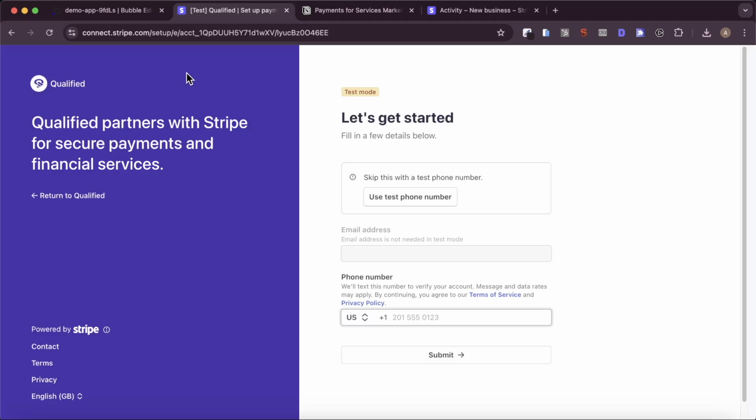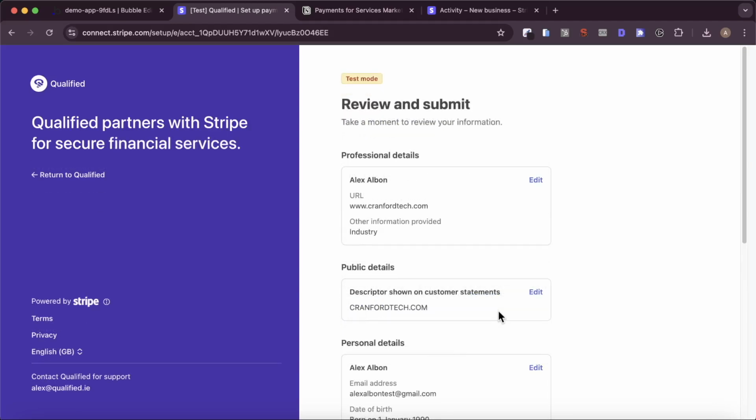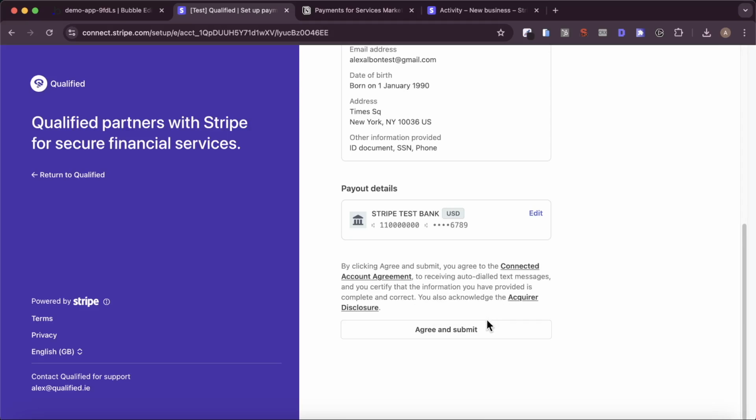So I'm not going to spend too much time on the Stripe interface itself because the details are always going to be slightly different depending on your region, depending on your business. So I'm quickly going to fast forward through this, but needless to say, you need to fill out the information accurately and provide it all to Stripe. Okay, so I've filled out all of the details, and if I click on agree and submit now, I should be redirected to my dashboard.